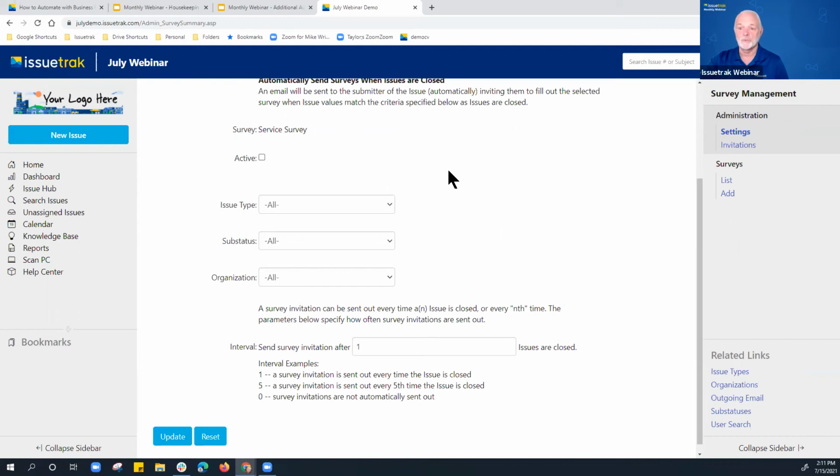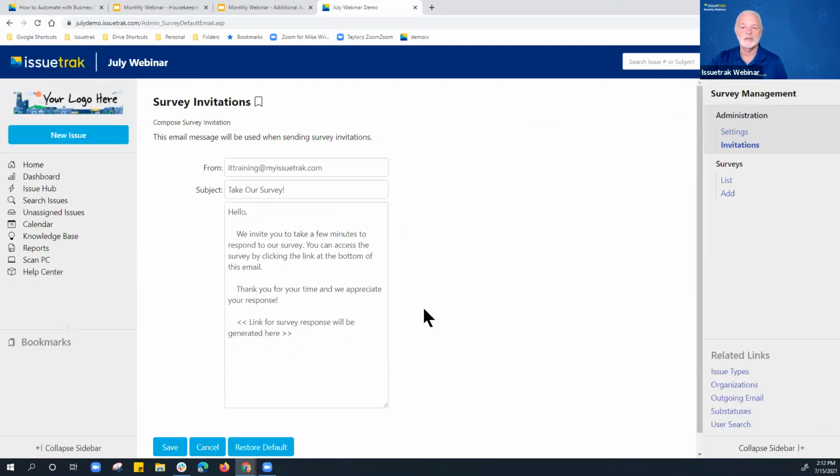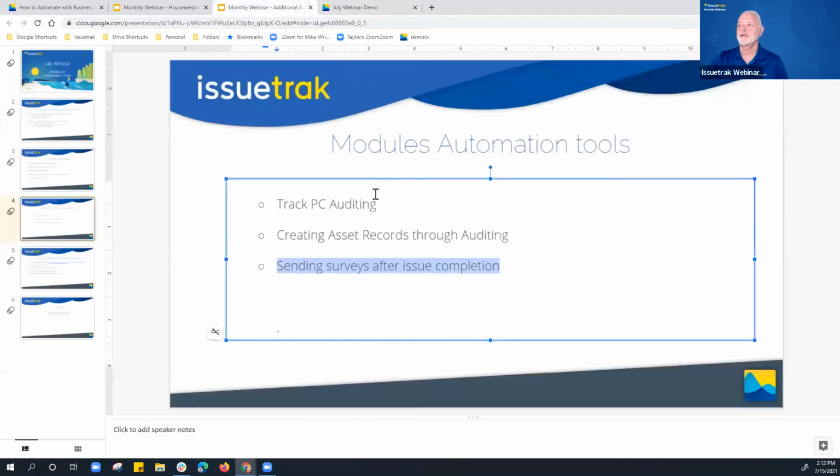Now, if you don't create the rule, it's available. The invitations are actually set up here where you can go ahead and modify the wording to make it your own, and you see the link to take the survey will be embedded within the outbound email. So that's surveying.